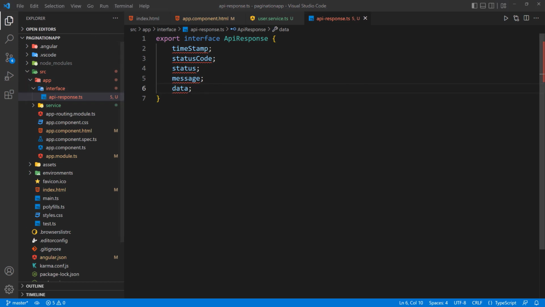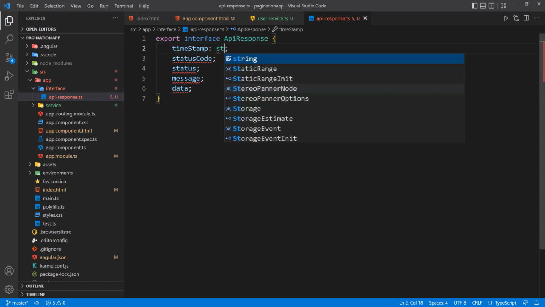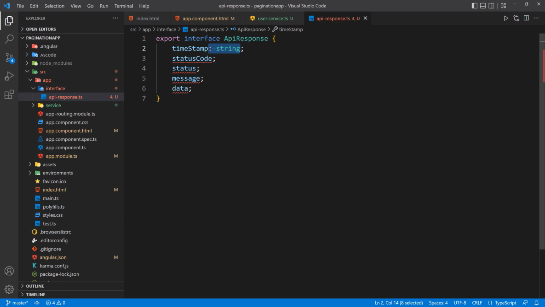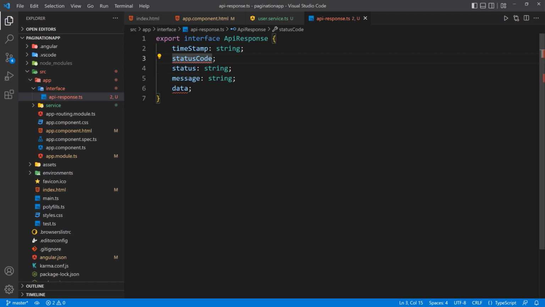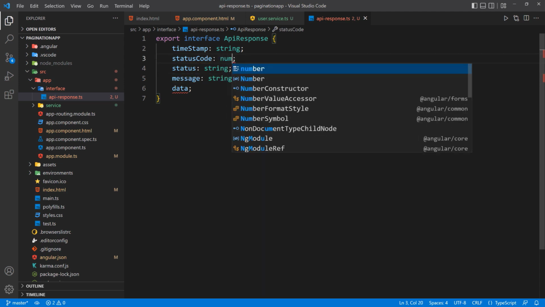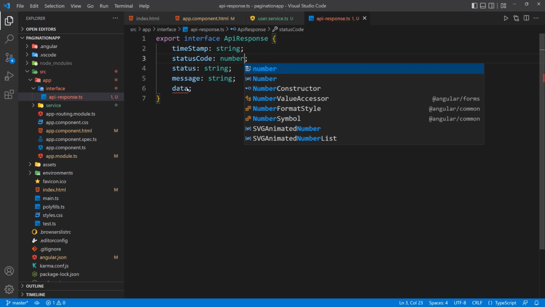So now I'm going to give this type. The timestamp is going to be a string. I'm going to copy this. The status is also going to be a string. The message is going to be a string. The status code is going to be an int, so I can put number here. Okay, and then the data is going to be an object.